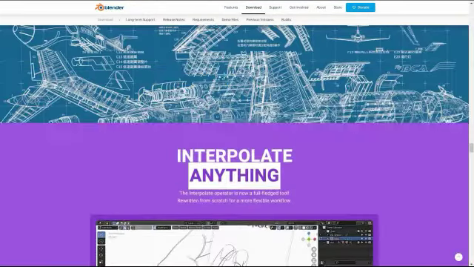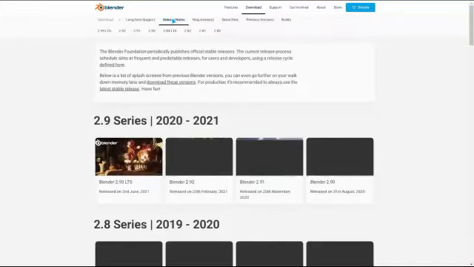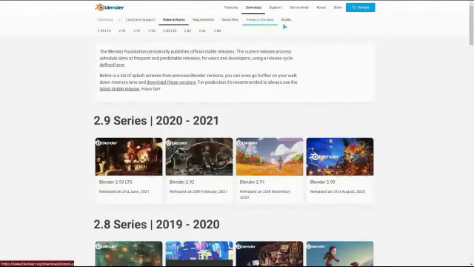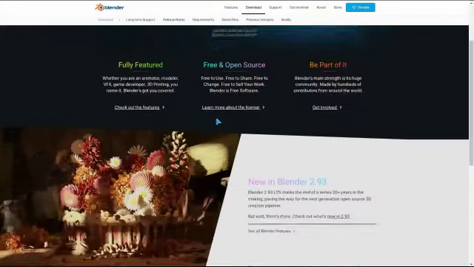This is a 2.9 series. Let's go to the downloads page. You can see Blender experimental. This is a very cool feature in it.